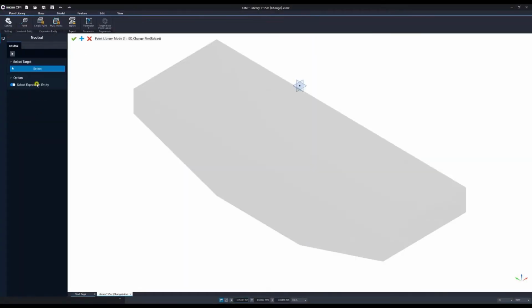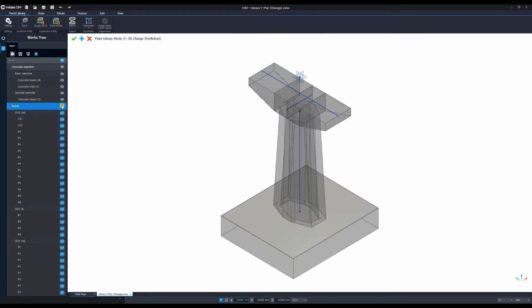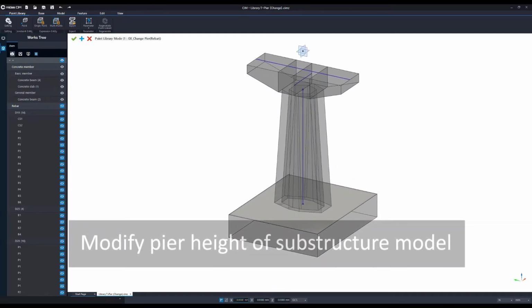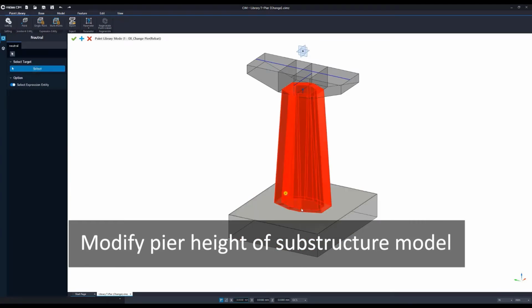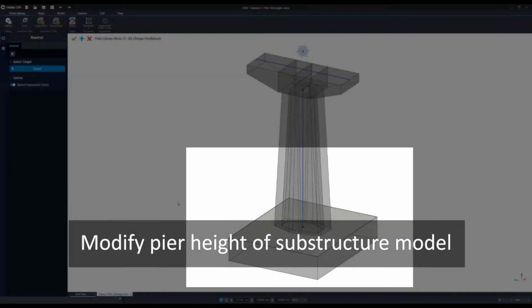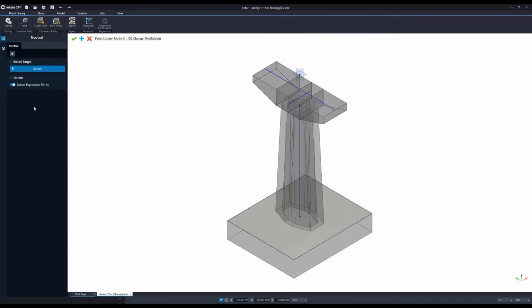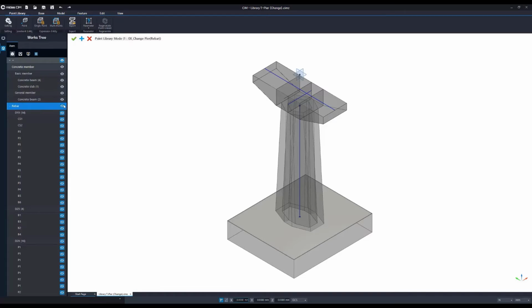In this step, we'll show you how the drawings in MIDAS Drafter are automatically updated when the 3D model in MIDAS CIM is modified. We'll modify the height of the pier of the previously shown substructure model. The height of the pier was modified using the parameter option. If the height of the pier is modified, the elevation of the foundation will also change automatically. Also, the number and coordinates of the rebars inside the pier are also automatically changed.